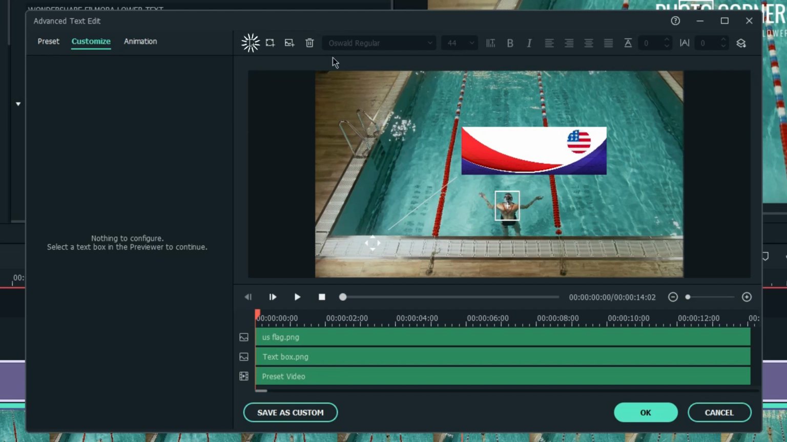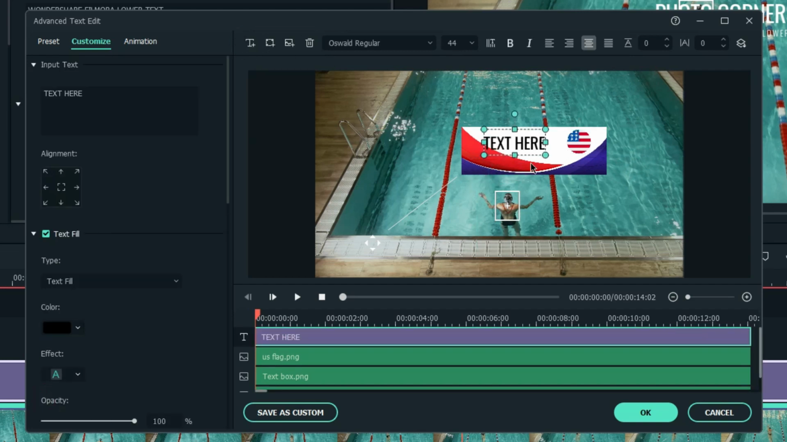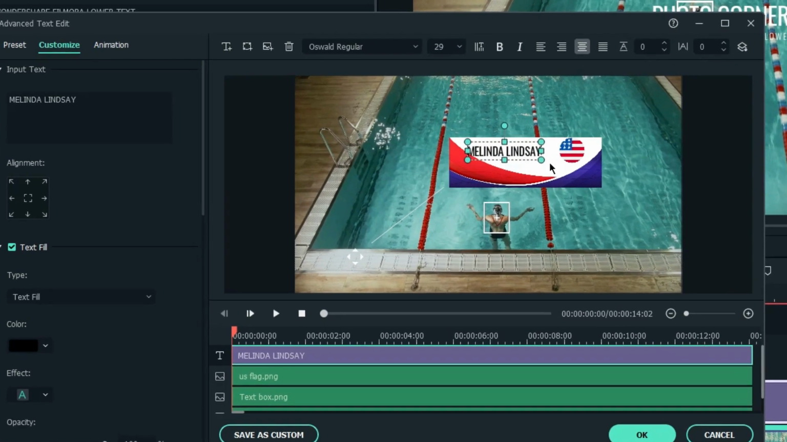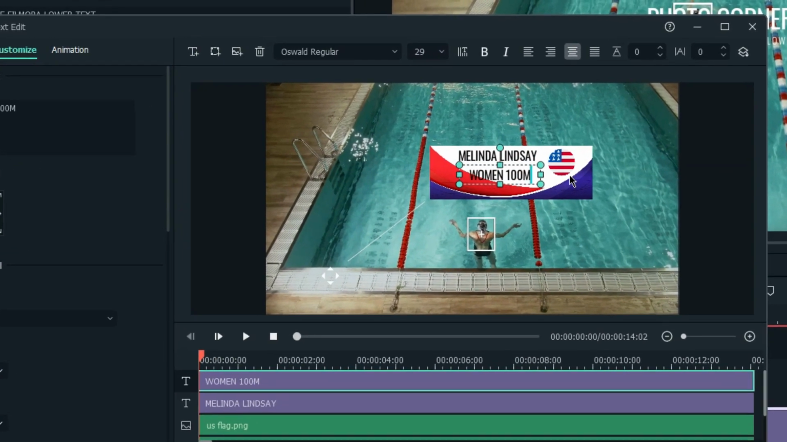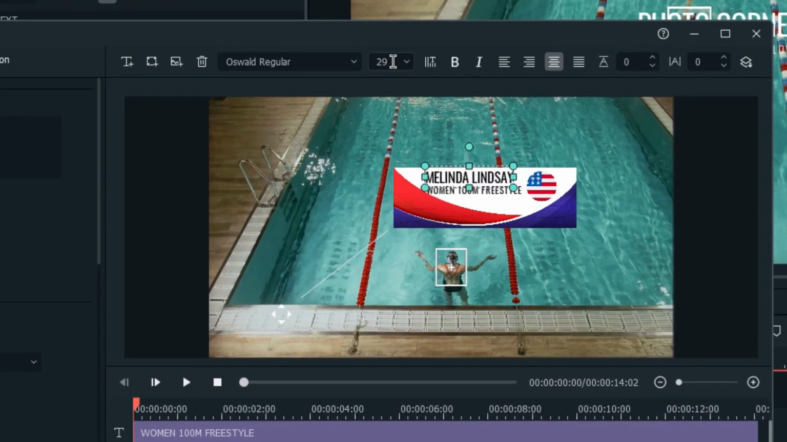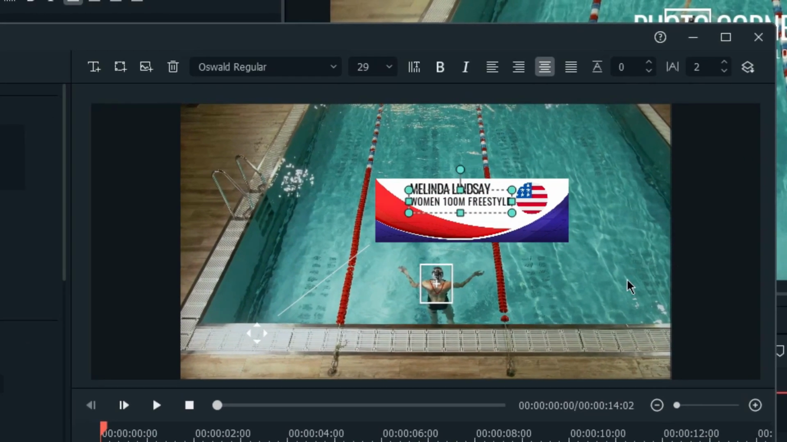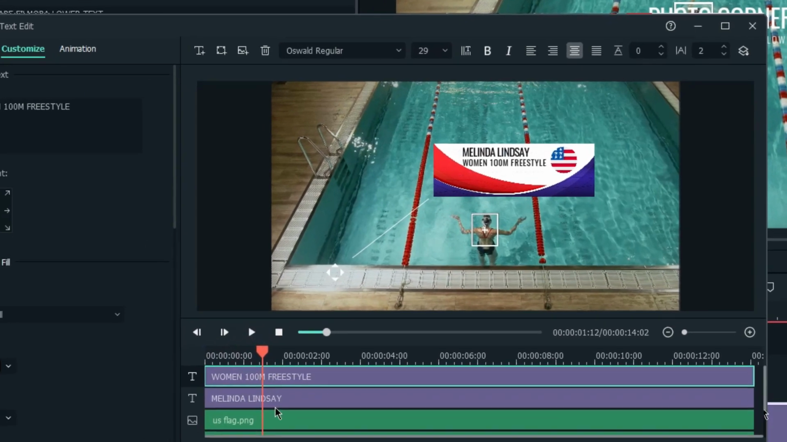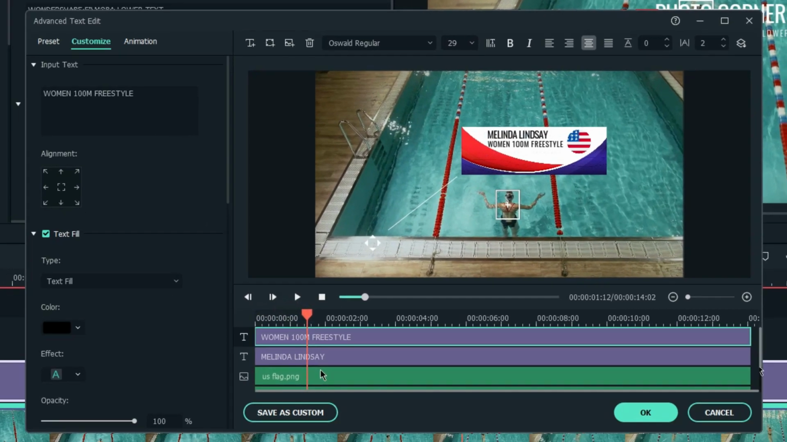Now click this icon to add text. I'm going to add the swimmer's name and the name of the game. Adjust the point size of both texts and position it according to your needs. Once we've done adding the text and positioning, we're going to add animation to the callout.